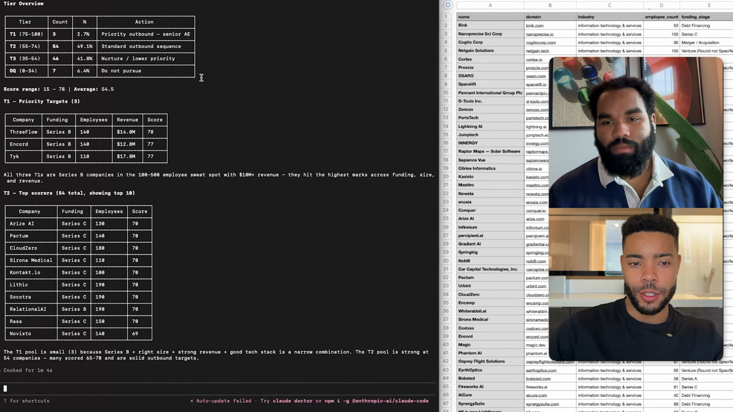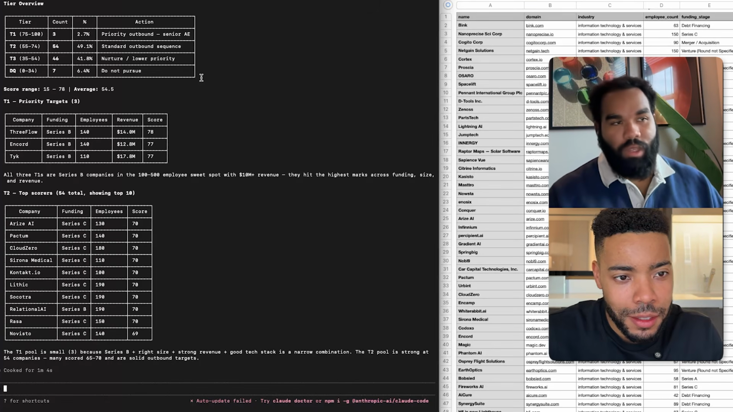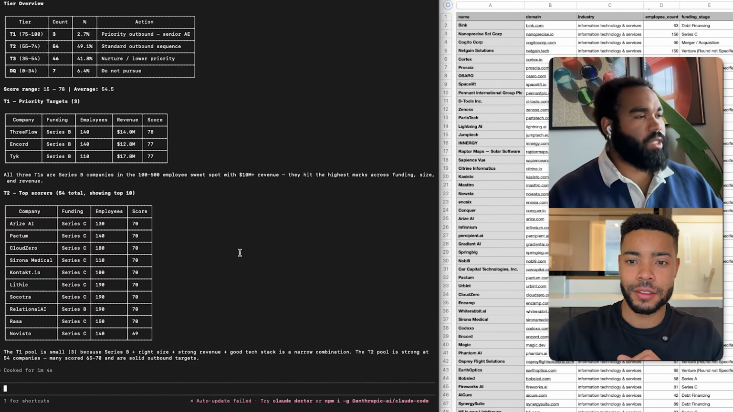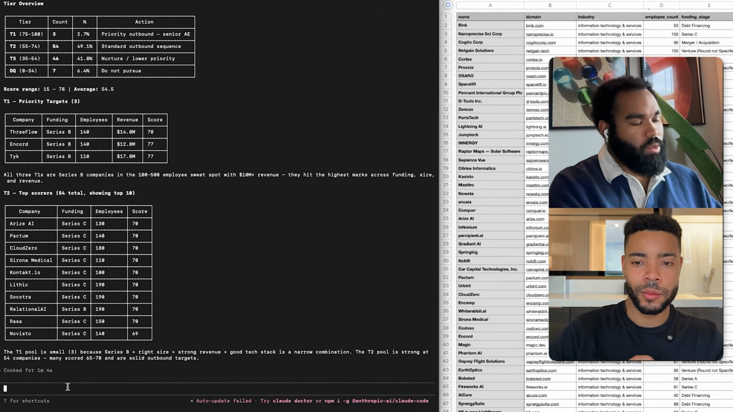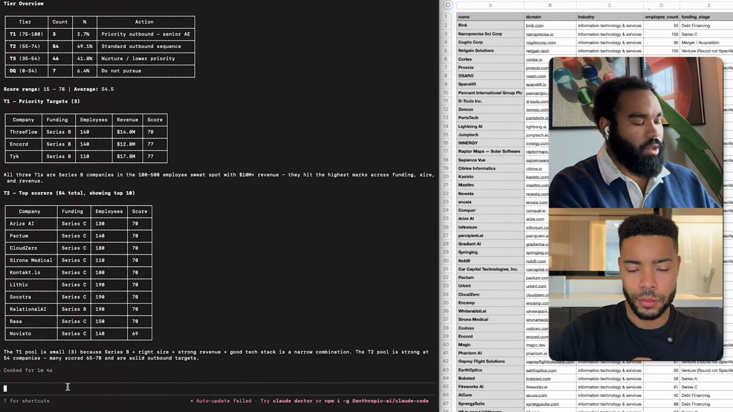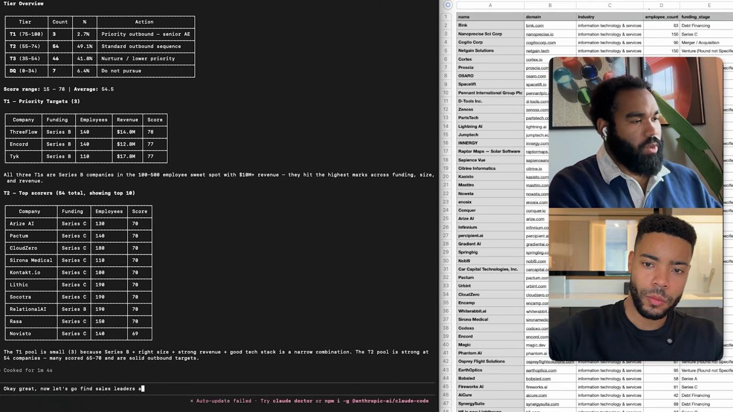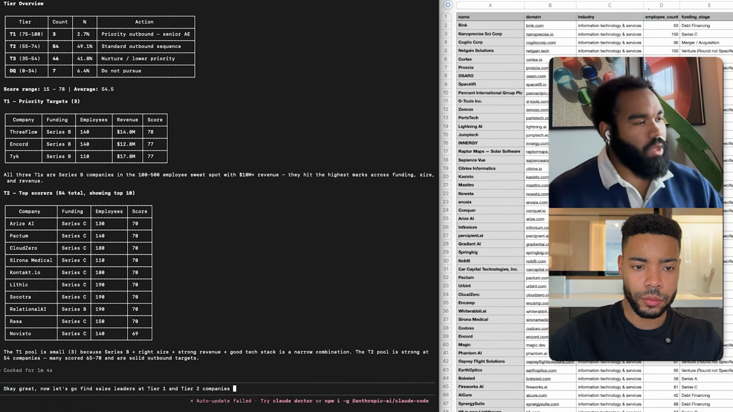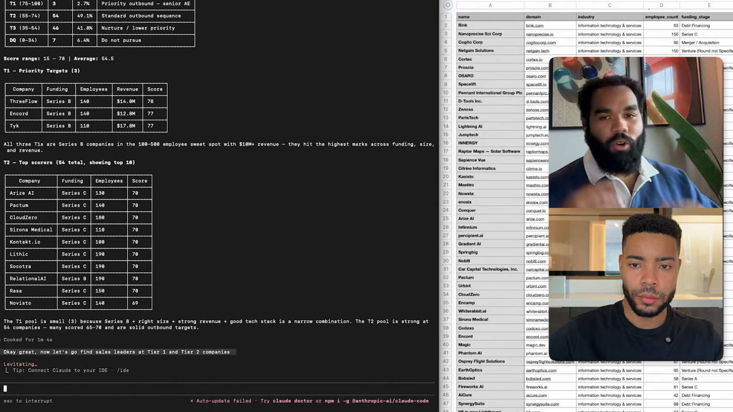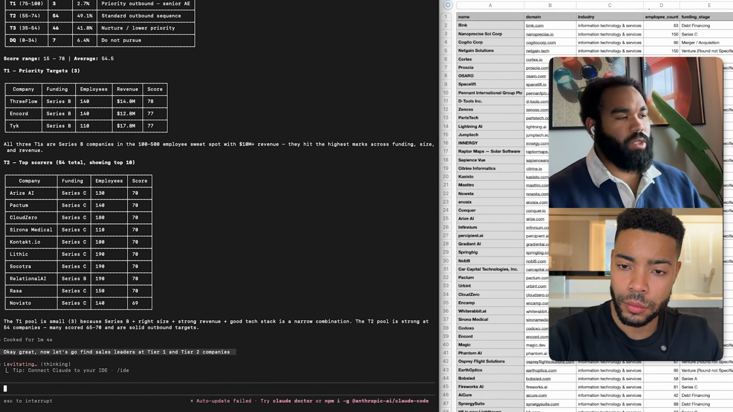Okay, so now we have our scoring criteria. What's next? Yeah, so once we have our scoring system done and our companies in tier 1 and tier 2, the next piece is that we want to go and find contacts at these companies. So, okay, great. Perfect. Now let's go find sales leaders at tier 1 and tier 2 companies. And what it's now going to do is, again, I have already given it the context of the type of things that we want to do.